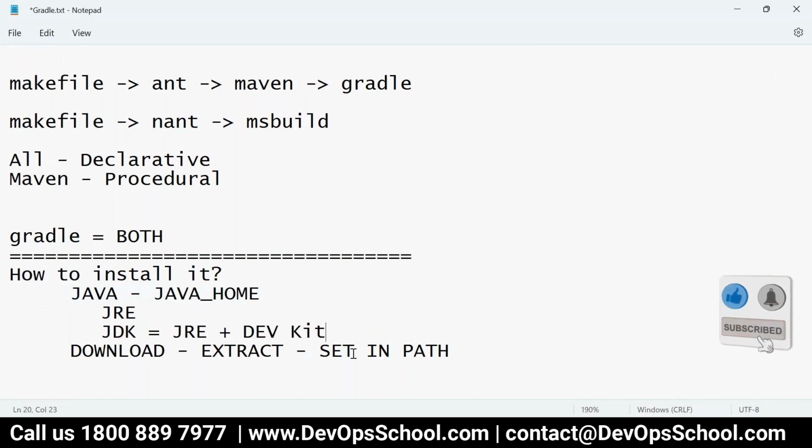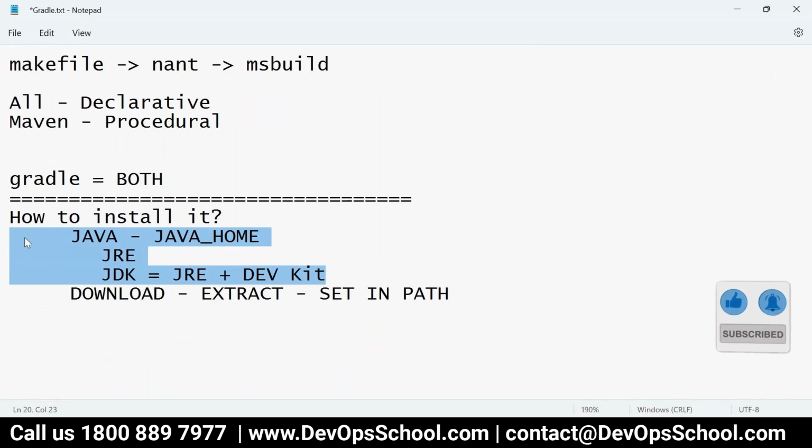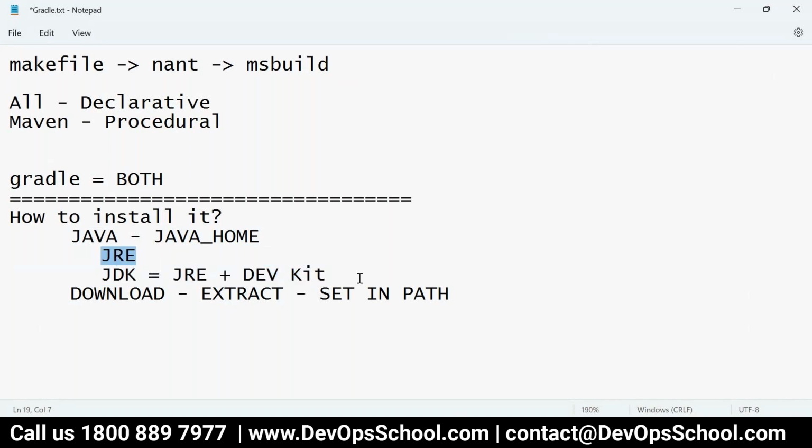Now, this is common for every Java based application. If you install JDK, superb. But if you want to run only the application, then JRE. But because we are DevOps engineers, we want to run and at the same time we want to develop also. So in that case, you need a JDK.